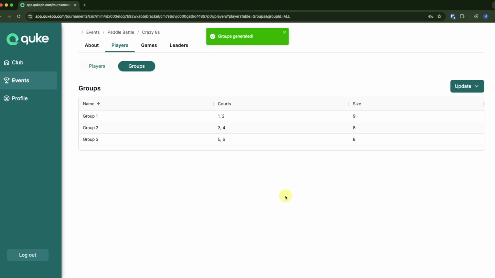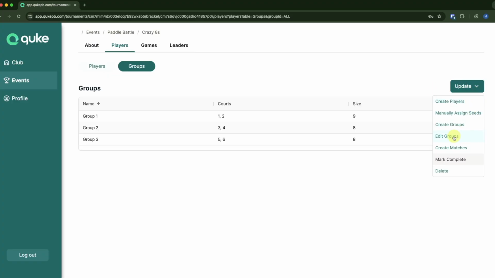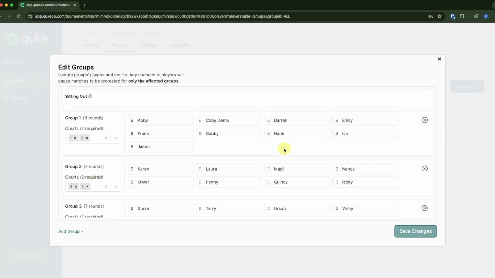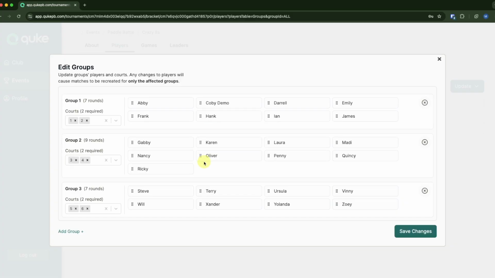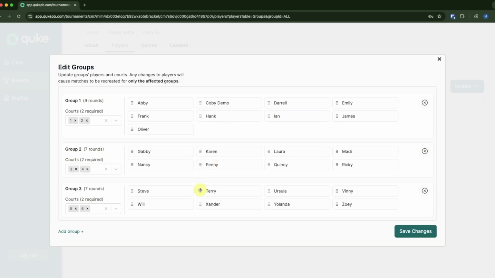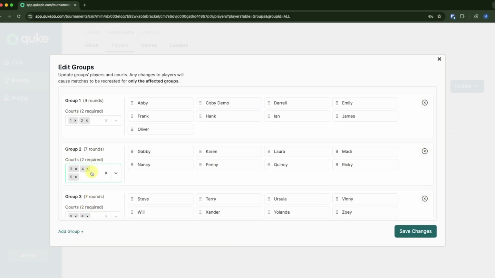The vast majority of the time, you will not need to touch the groups after they've been created. However, if you'd like to edit the groups before making matches, you can do so by clicking Update, then Edit Groups. From here, you can easily see and edit who is in each group. Simply drag and drop players from one group to another, or edit the courts that have been assigned to that group. Once you're happy with your groups, the next step is to create your matches.